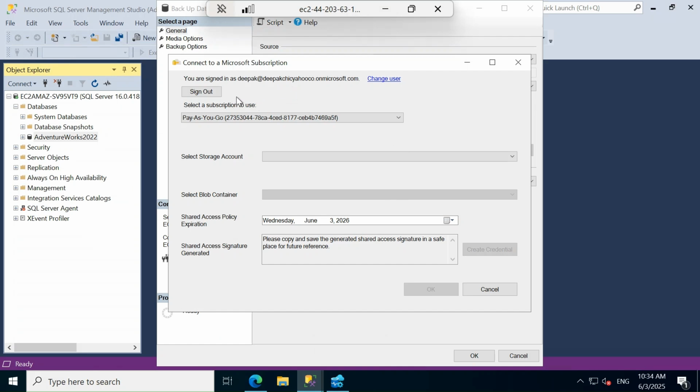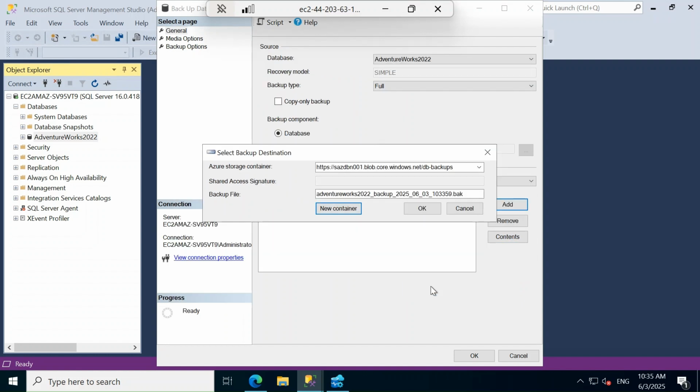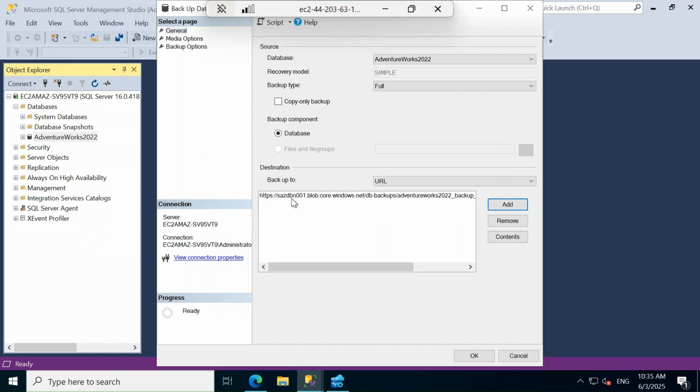So you signed in, and you can see now it's showing your subscription. Click on storage account, and your storage account is visible. You can choose the blob container, that is also visible. Just click on create credential. So your SAS token is generated. You can click on OK, and then you can give it a backup file name or leave it as it is. Click OK. As you can see, it's showing the complete URL with your blob.